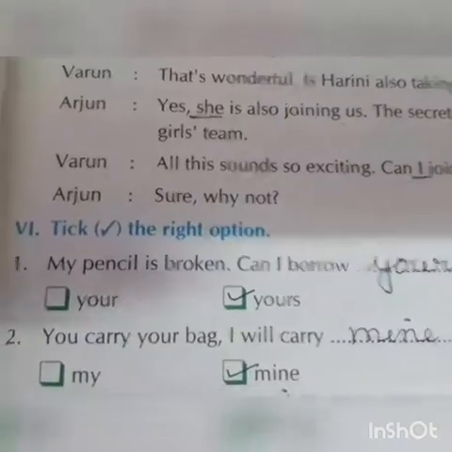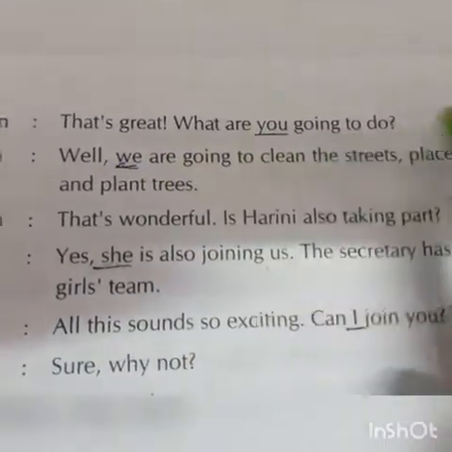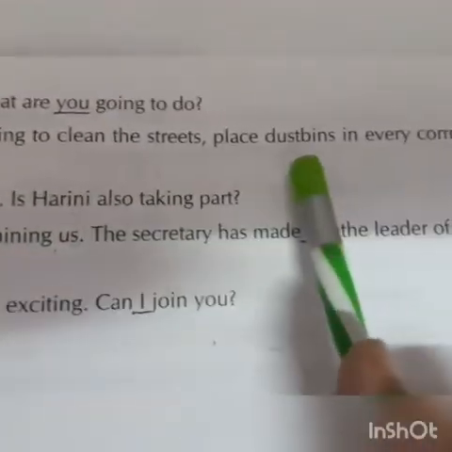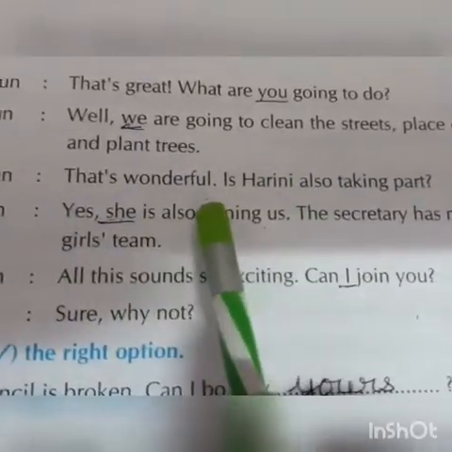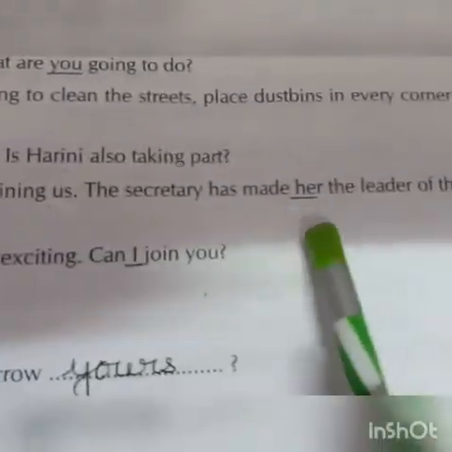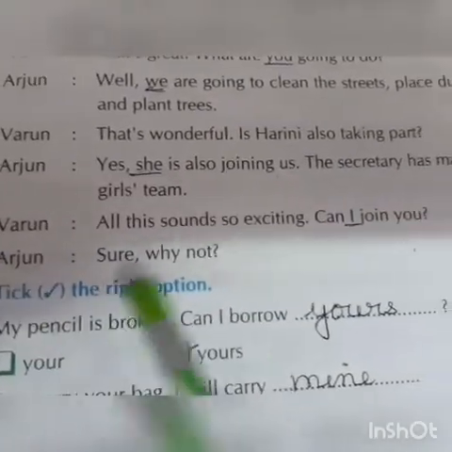Moving on to page number 33. Varun: That's great. What are you going to do? Arjun: Well, we are going to clean the streets, place dustbins in every corner, and plant trees. Varun: That's wonderful. Is Haruni also taking part? Arjun: Yes, she is also joining us. The secretary has made her the leader of the girls' team. Varun: All this sounds so exciting. Can I join you? Arjun: Sure, why not?